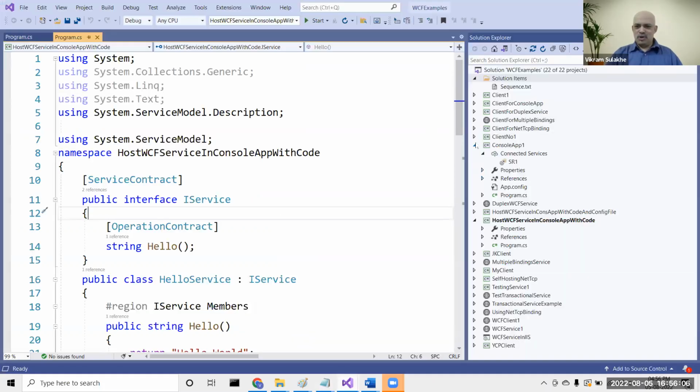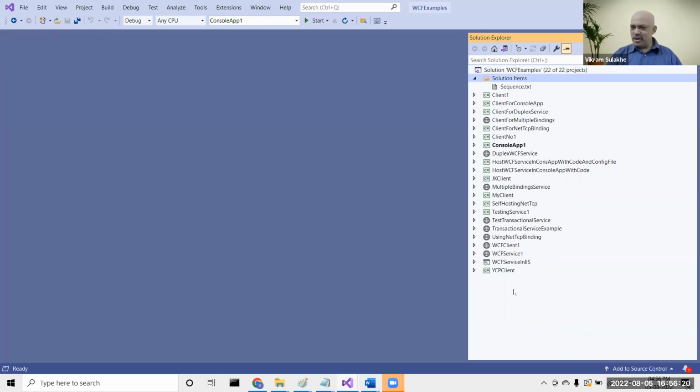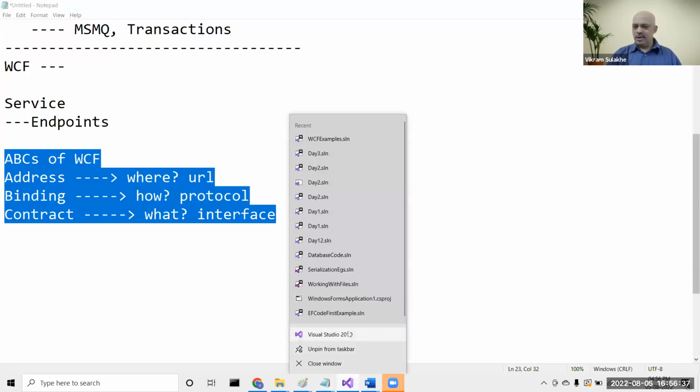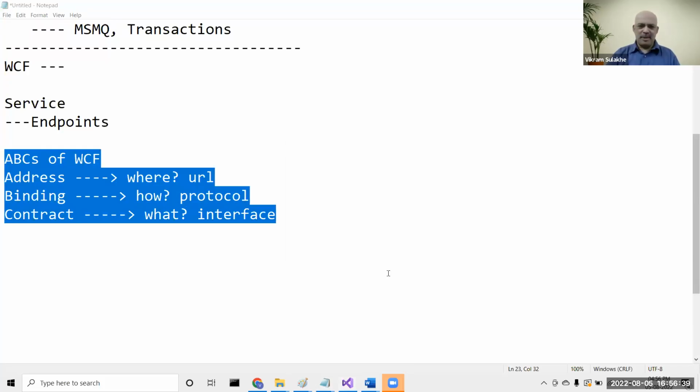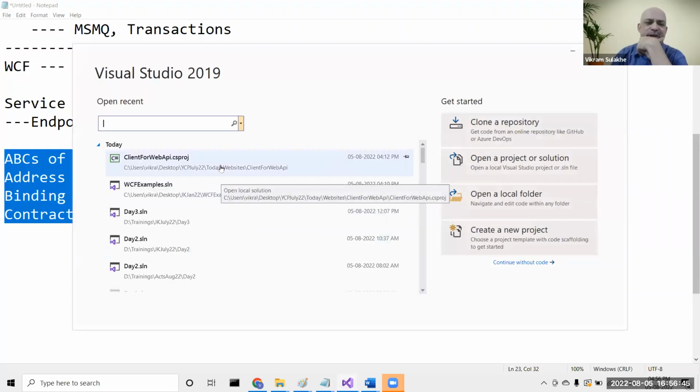Okay, so I have some code that I have already created. These are the different projects that I have in WCF. We will go through some of them, not all of them, as there are a lot of them. While creating this, you need to run Visual Studio as an administrator. So I'm going to run Visual Studio as an administrator and open my WCF project.